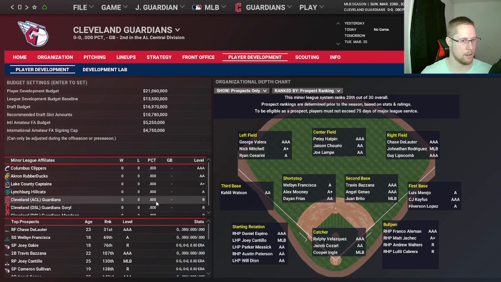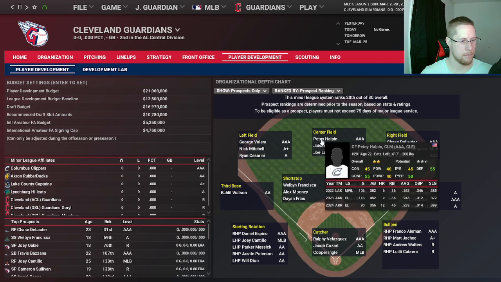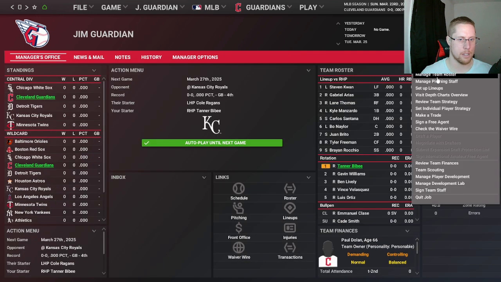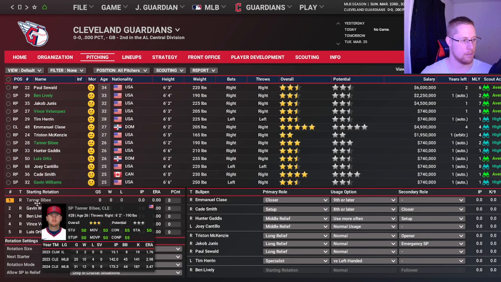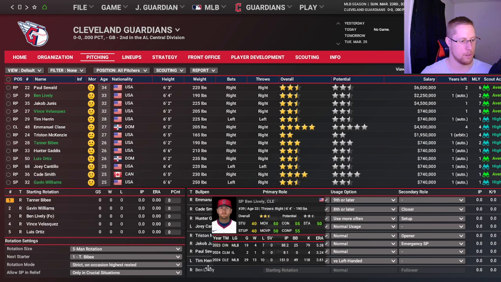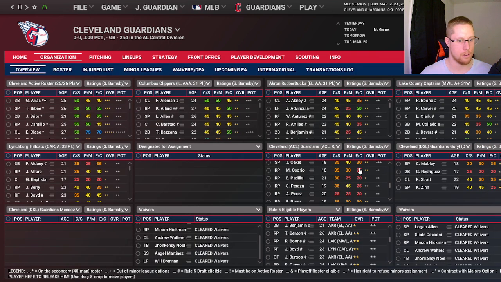We're 20th out of 30 overall, which is okay. But we need to look at some of the main guys for our pitching. We really don't have that good of a team in real life right now, so I'm not looking forward to that. Let's look here.